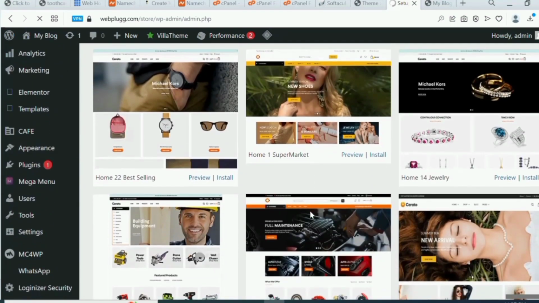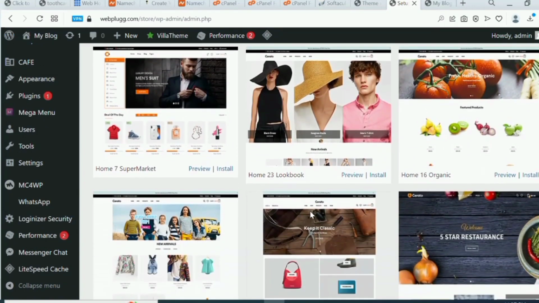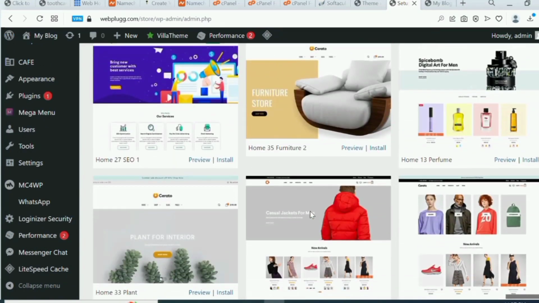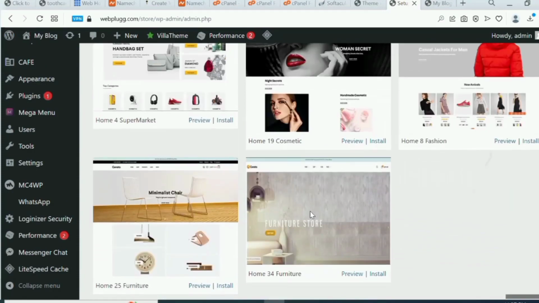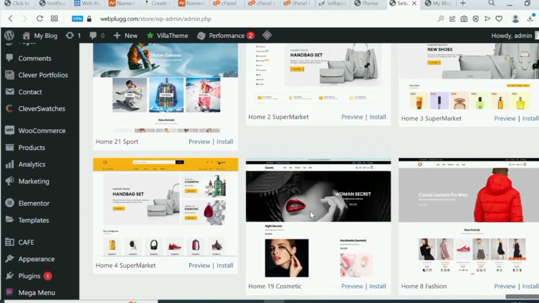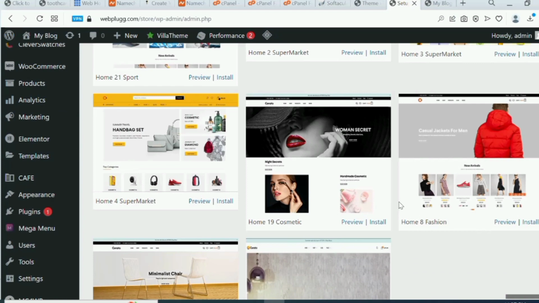And mind you, once you install any of these demos, all these pictures you're seeing here, you are not going to see them again. You are going to put your own images. Okay, let me go with home number 8. So this is what we want to go with. If you want to preview it, you can preview here, but I just want to go straight and install this demo right now. So I'll click on install. You can see that it is installing for me. Just wait for that to install successfully.